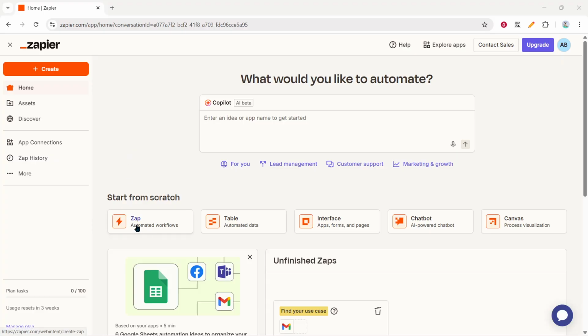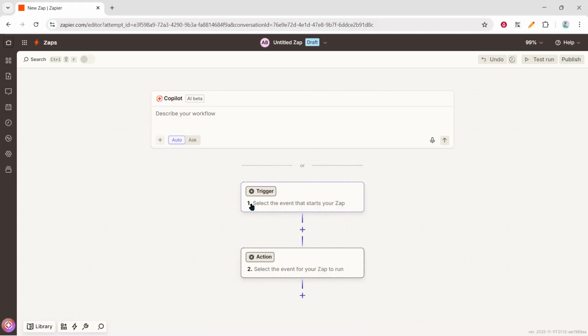A Zap is essentially the workflow that you automate. It operates by combining two primary components, a trigger and an action. The trigger is the event that kicks off the Zap. Think of it like a starting signal in a race.